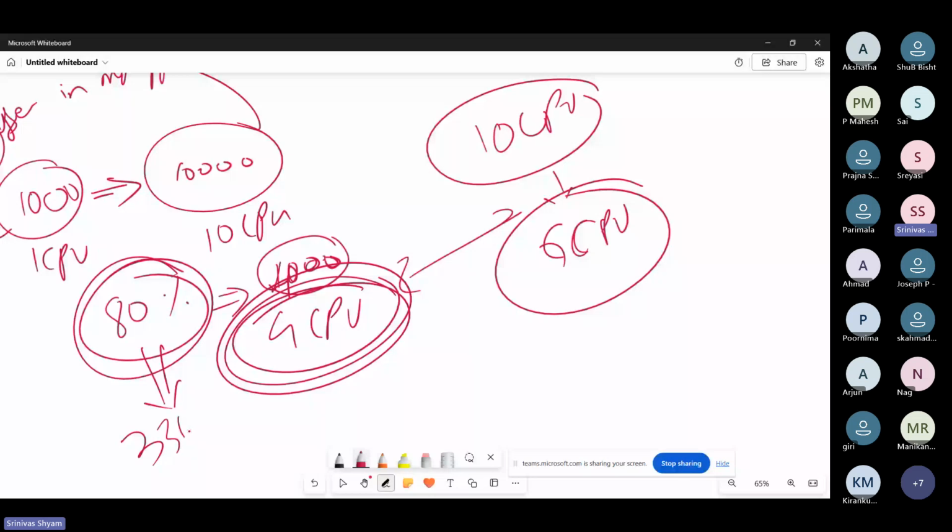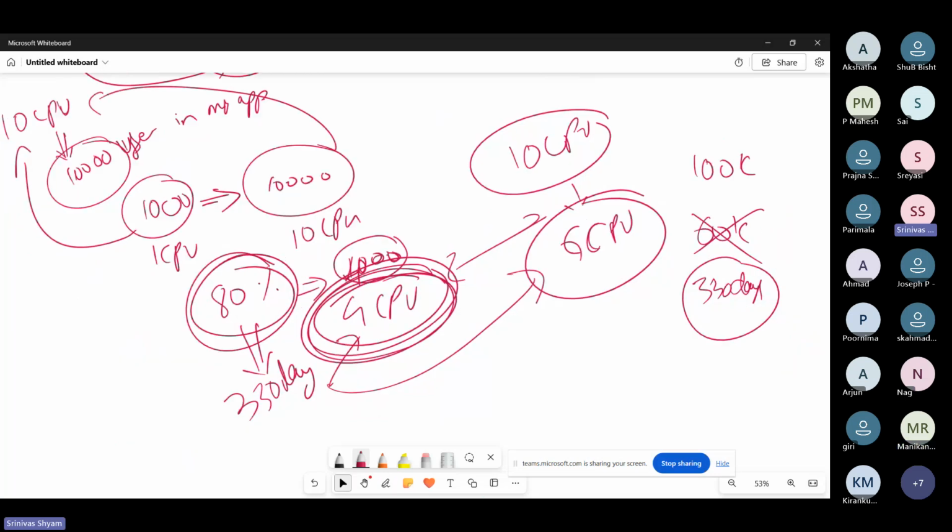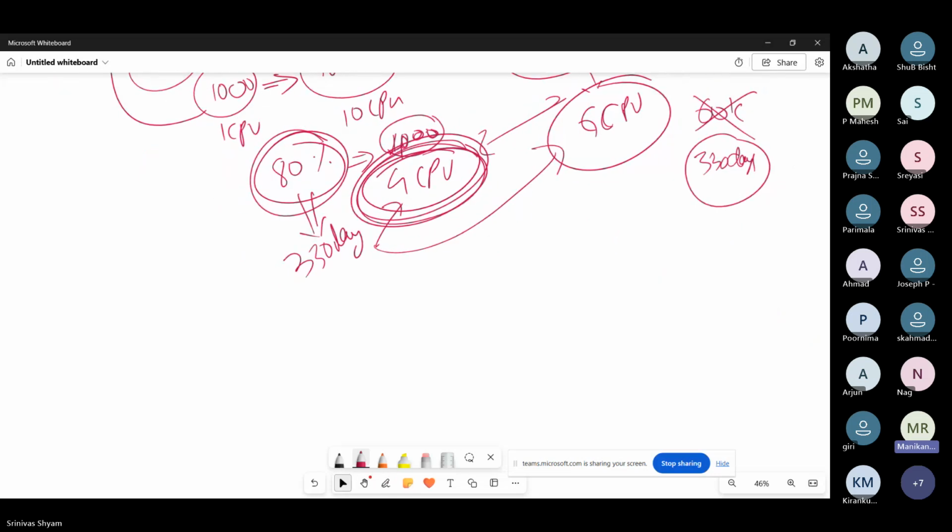The rest of the 6 CPUs are coming into picture only during those next some 30 days, like some Christmas or some festival time when the users are more. So rest of the time only 4 CPUs. So how much did I spend? Let's say I spend some 100K. Out of that, 60K is waste for 330 days. Are you getting the problem, all of you? Are you getting what I'm trying to say here? Yes, sir. Right. So in this case, what is a good solution? Cloud is the best solution.